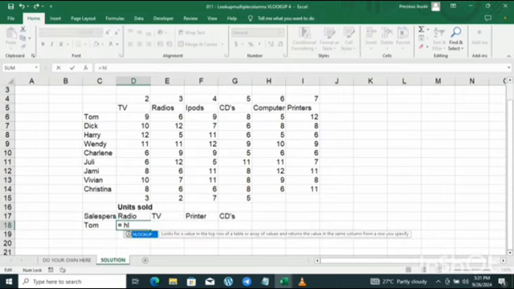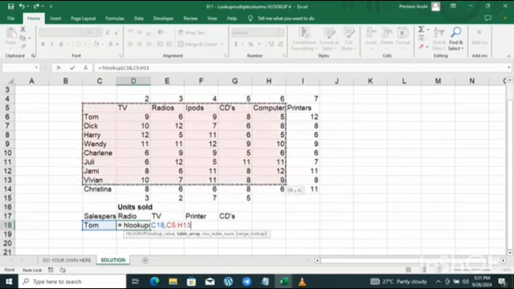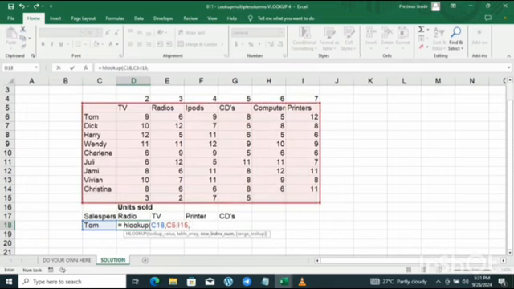So you say hlookup, bracket. Which value are you looking for? Tom. Good. Which table is this? So you select the table altogether. You come back. So please just try and lock your table. Let me come here and lock this table. Alright, good.